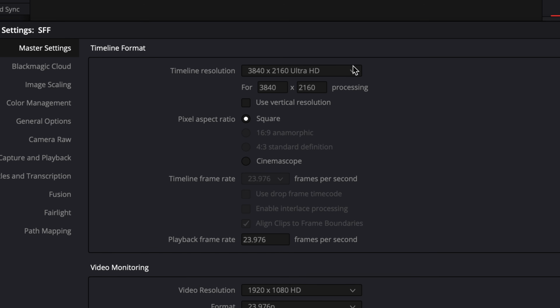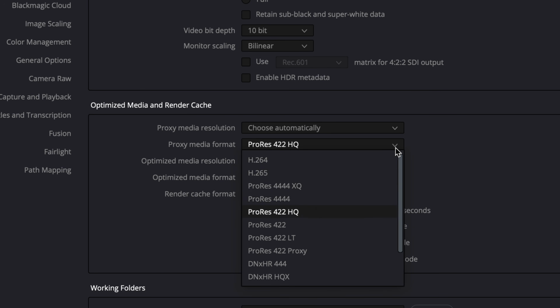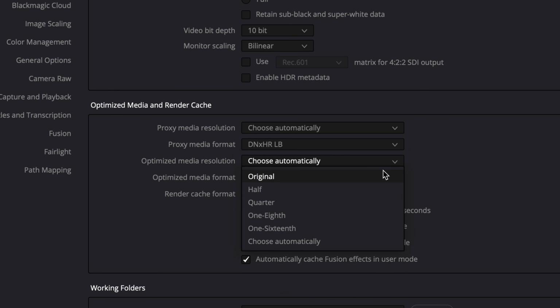Along with this, what you want to do is go into your project settings, master settings, optimize media format, and what I typically do is set it to the very last variable, which is this DNxHR LB, or a ProRes proxy resolution. You can select it to be half or quarter of the resolution.